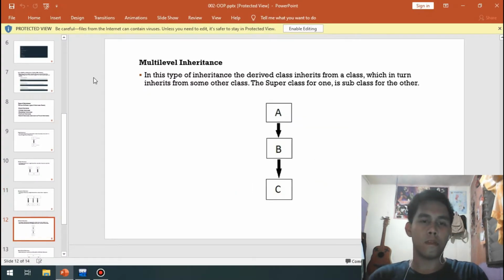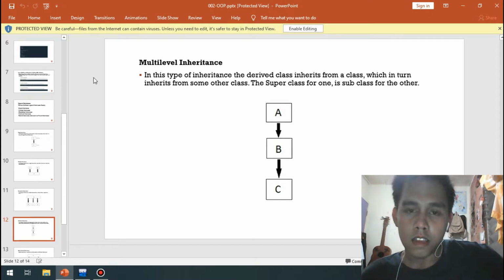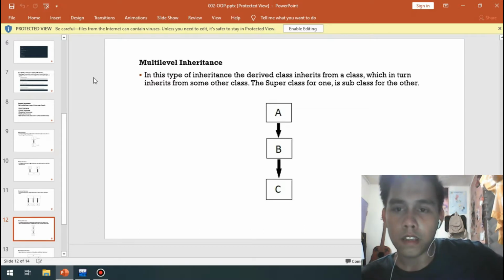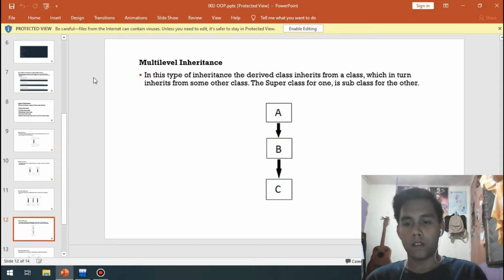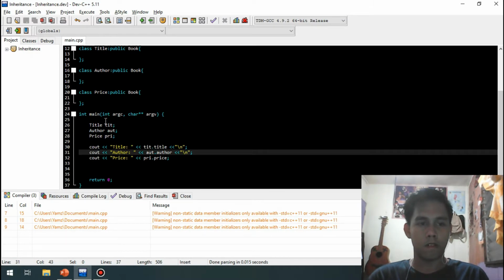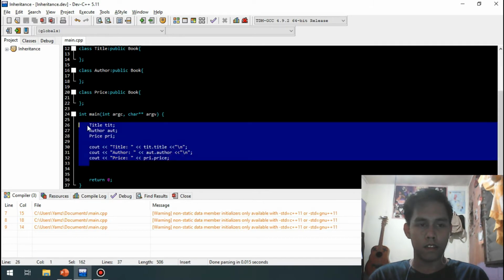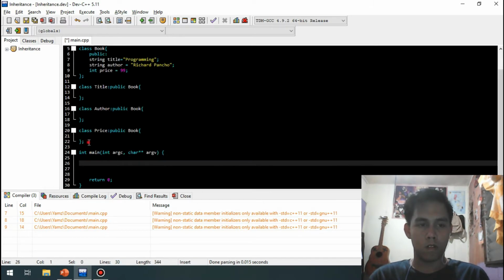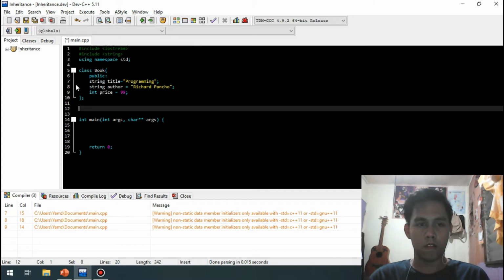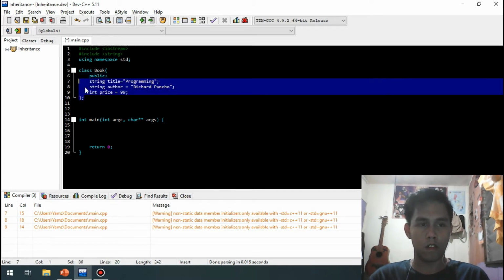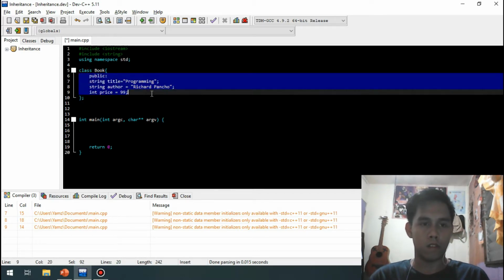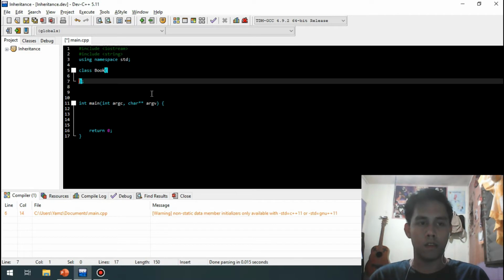Multi-level. In this type of inheritance, a derived class inherits from a class, which in turn inherits from some other class. The superclass for one is the subclass for the other. And let's create again, to simplify the code. So let's assume that our parent class is the book.